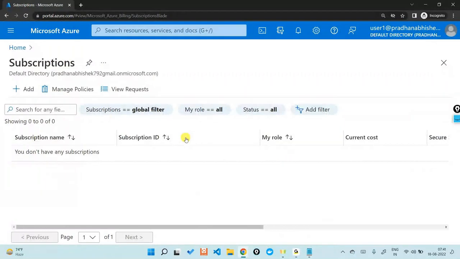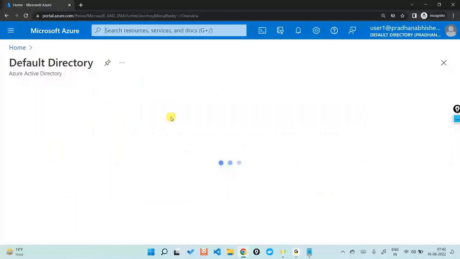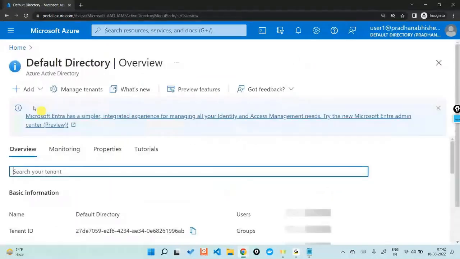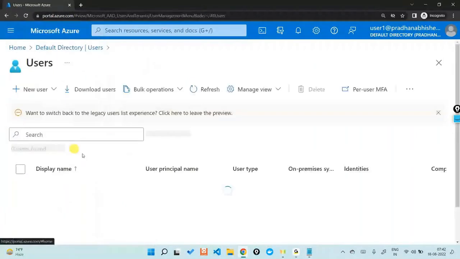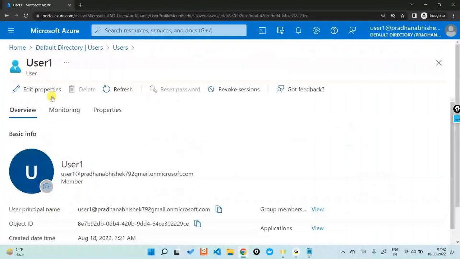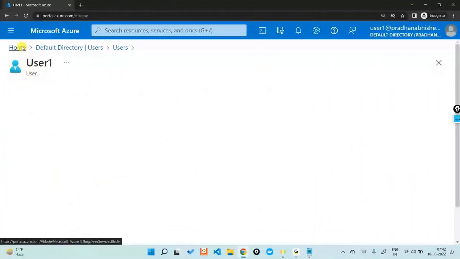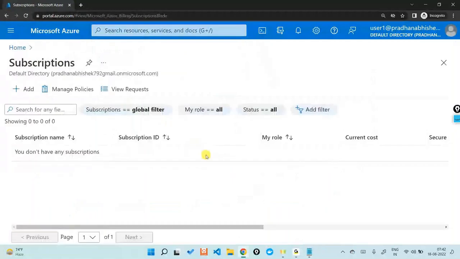This is what a user sees. I'm a user who is a part of the Active Directory. As user one, I am part of the Active Directory out here. I am the user out here. But I don't have access to any of your subscriptions because you haven't given me any role to your subscription yet. So I'll simply be able to see this one.